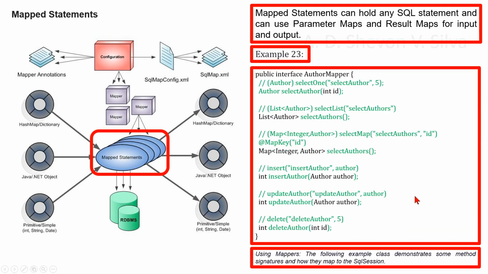Now we are considering using mappers. The following example class demonstrates some method signatures and how they map to the SqlSession. The various insert, update, delete, and select methods are powerful. They can also be very verbose, not type safe, and not as helpful to your IDE or unit tests as they could be. Therefore, a more common way to execute mapped statements is to use mapper classes.